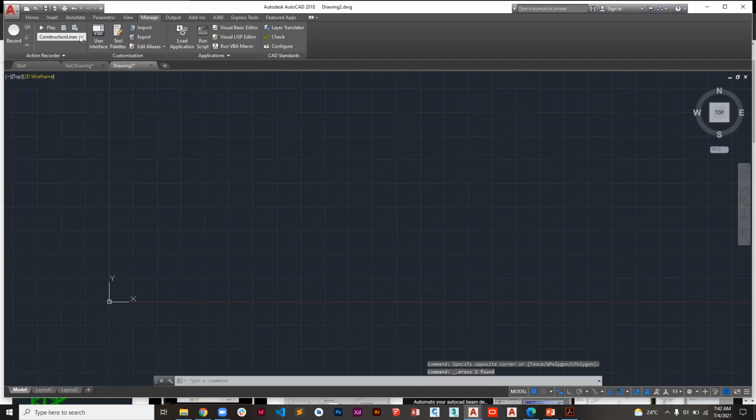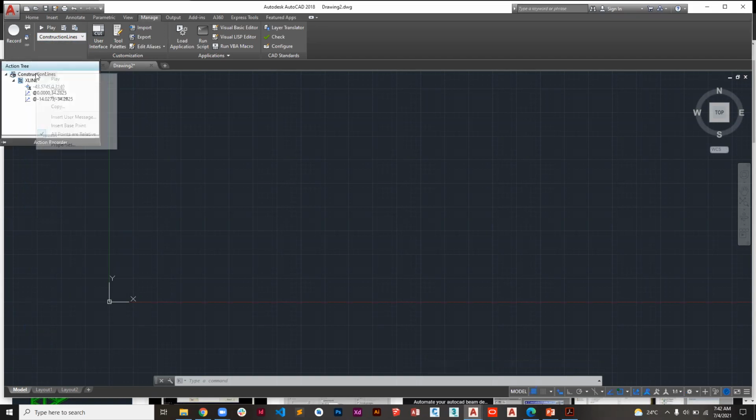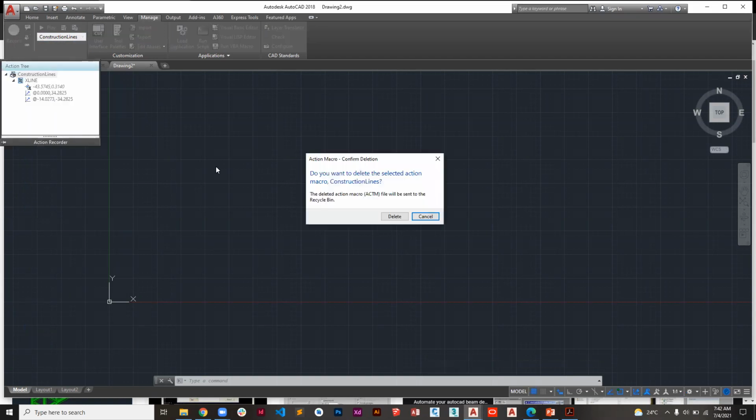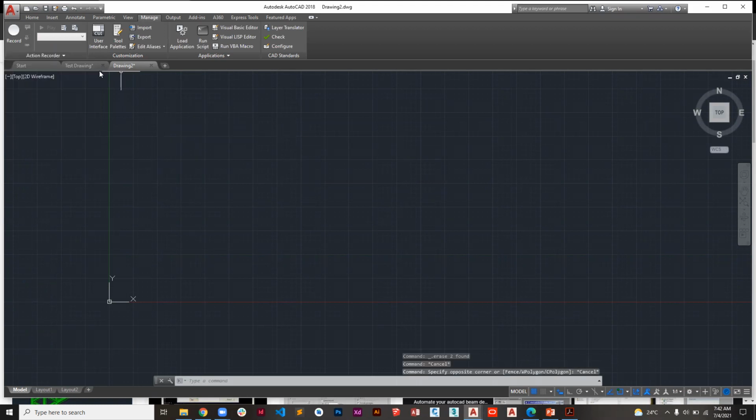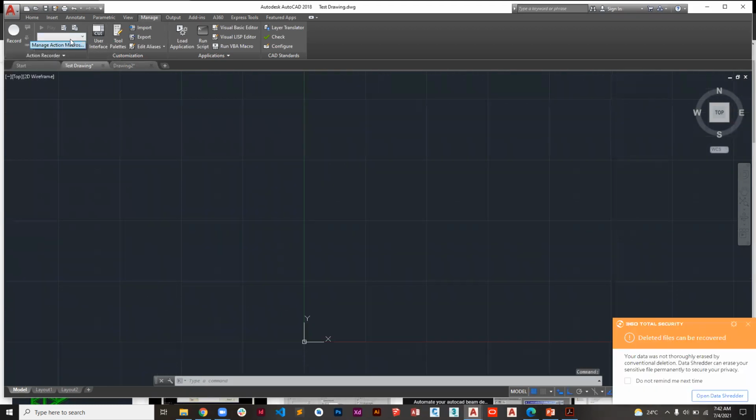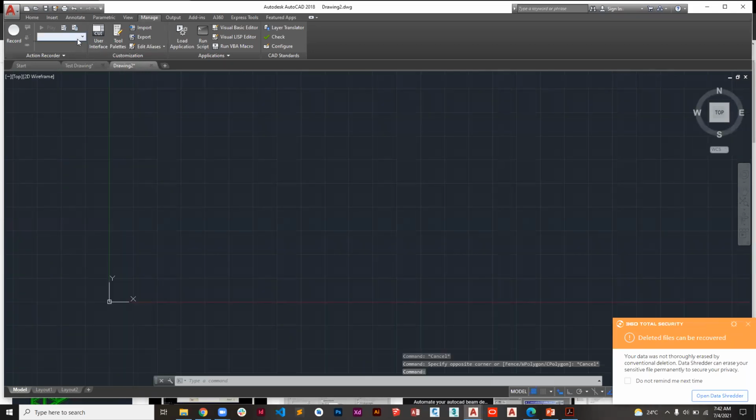Okay, you can delete them. Let me come to that tree, and I delete the macro. I don't want to use them. Yeah, that's how you delete them. If I come back here in a drawing, they are not visible.